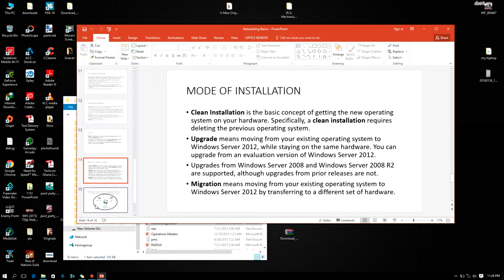That is the upgrade. Then with the migration, you have a previous version of Windows, but your hardware cannot support the new Windows. So you get new hardware, do the installation on that, then you transfer your files and settings onto that particular system. That is the migration.